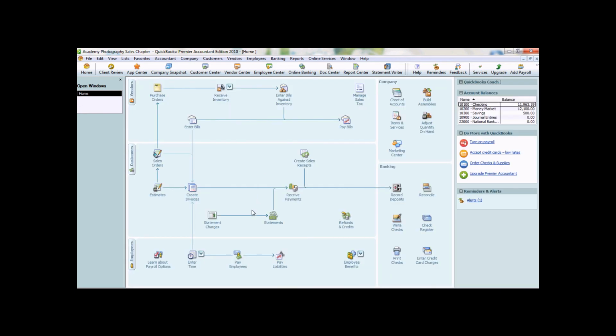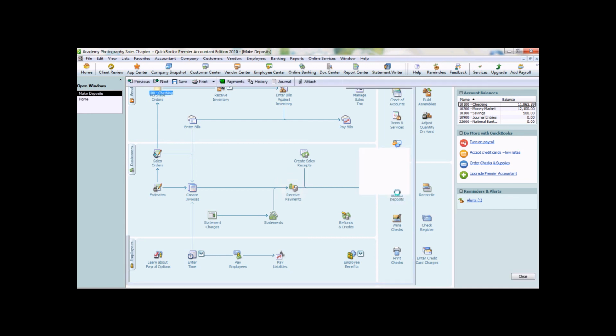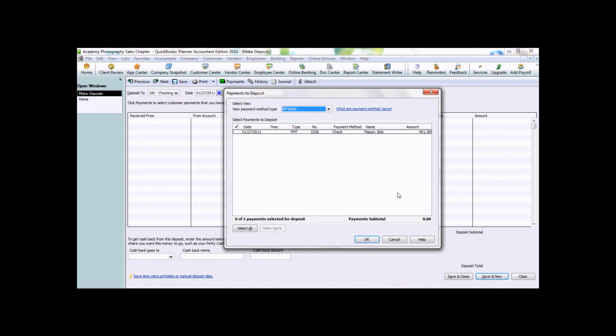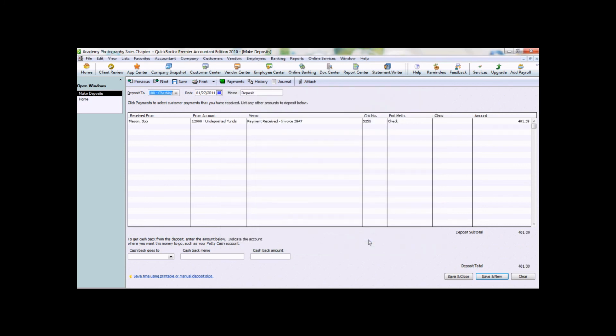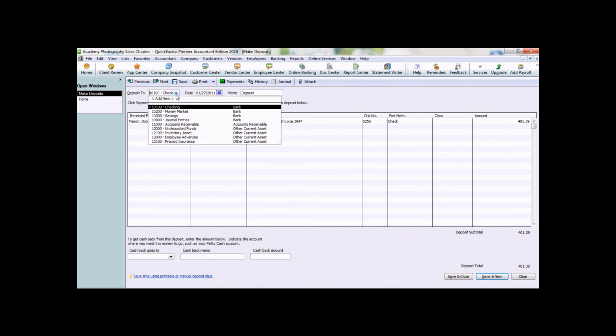And we're going to go back to our QuickBooks home screen, and now we're going to make the deposit for that payment that we've just received. So if we click on Record Deposits, you'll see that the check that we just received will pop up. We're going to select that payment to deposit. And here you'll want to select the account that you're depositing the check to.